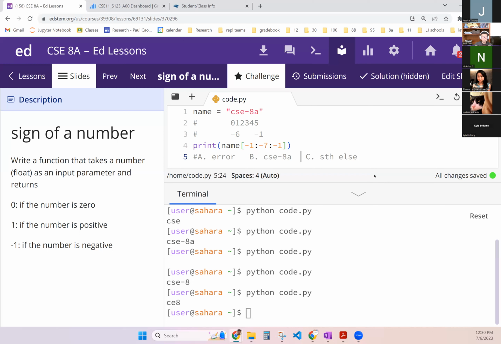All right, we'll stop the vote. It looks like a lot of us are saying A. In fact, it's going to be something else. If I run it, you're going to see it's the reverse of the original string: A8-ESC. Why is this the case? Because we start from -1, which is in here, and go to -7 with a step size of -1. A step size of -1 is basically going left. So it's going to be -1, -2, -3, -4, -5, -6, not including -7. So it's basically the reverse of the original string.